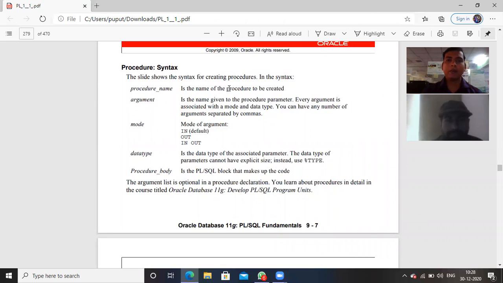Procedure name is the name of the procedure to be created. Argument is the name given to the procedure parameter. Every argument is associated with a mode and data type. You can have any number of arguments separated by commas. Mode of argument: in, out, right? In is the default.